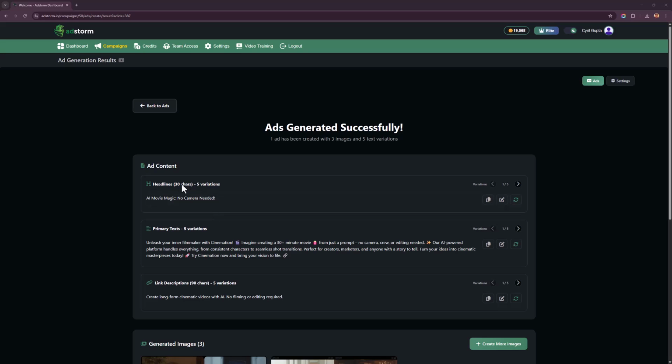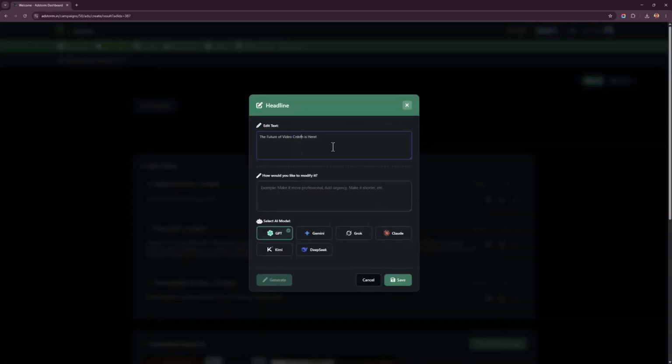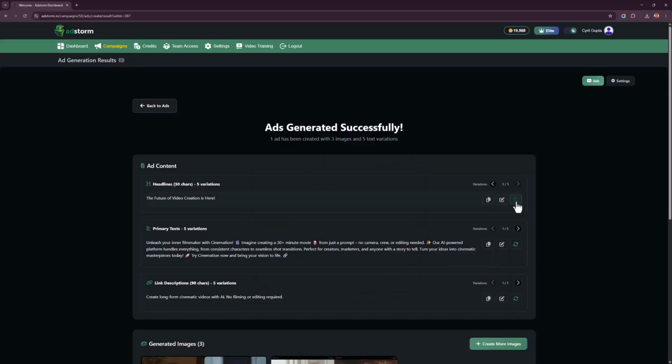So there are 5 variations to the headlines, like AI movie magic, no camera needed, and you can keep clicking and discovering new headlines. To copy a headline, just copy from here and you can paste it into Facebook right away. If you want to change it yourself, you can change it whatever way you want. If you want to get a new one, for this one, just click on the regenerate button and you will get a new headline. And this way you can put up all the 5 different variations that you want to put up for Facebook.